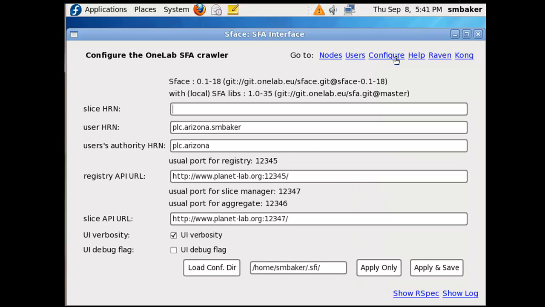Click on the Configure tab. Now you notice most of this is filled in. That's because we already in the previous tutorial created that SFI config file. The only thing that's not already filled in for us is the name of a slice. So let's start with a slice that I already have called plc.arizona.test35. It's one I created just a few minutes ago, and it should be a nice blank slice. So we type it into the slice HRN. We click Apply and Save.